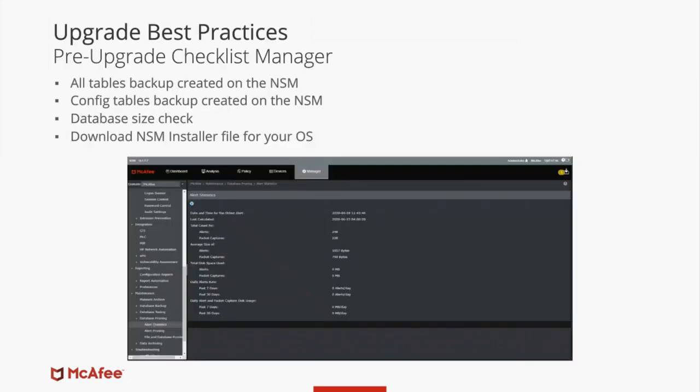For upgrading the manager to 10.1, there are a few things I'd always recommend checking before you get started. First up, make sure you've got an all tables backup and a configuration tables backup from the NSM you're upgrading right before you get started. If anything does go wrong with the upgrade process, having those will let you get back to where you started much more easily.